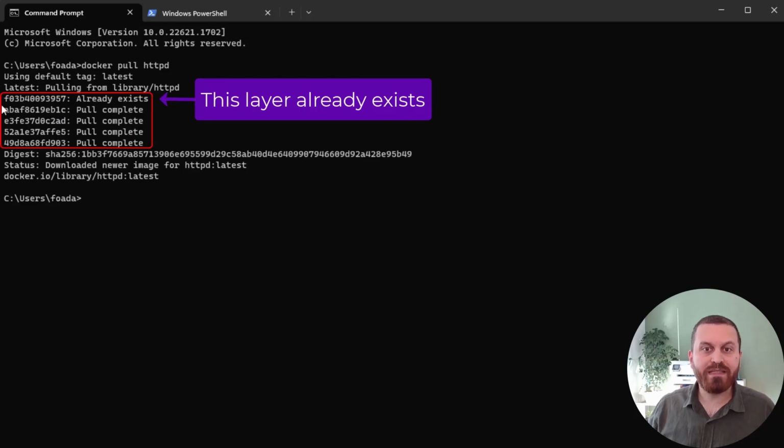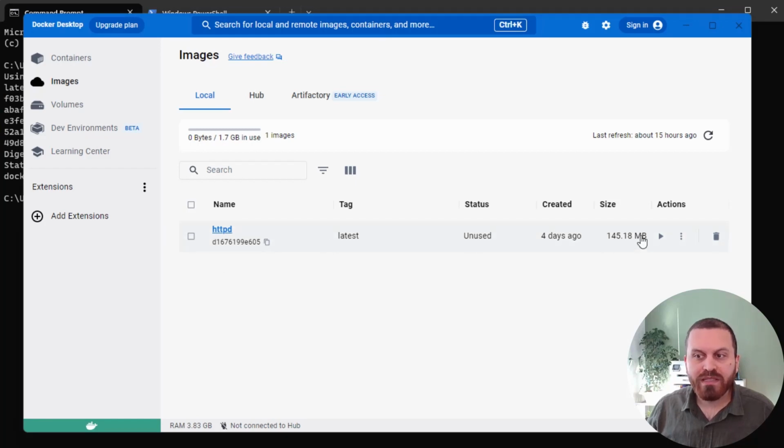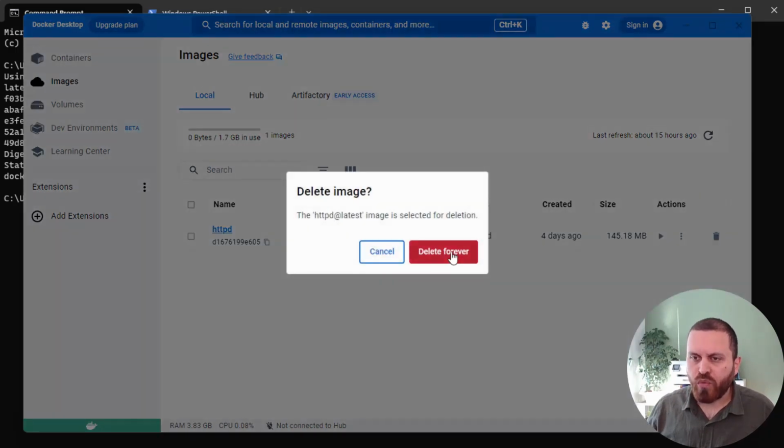As you can see, it is pulling more than one thing because it is pulling the different layers that I mentioned, and these different layers can be used again. Let's go back to my Docker Desktop and you will see that we have this one downloaded here and ready to use. Let's remove it.